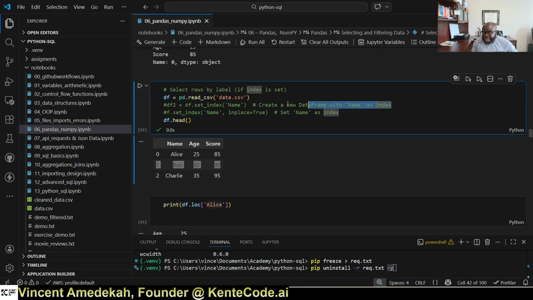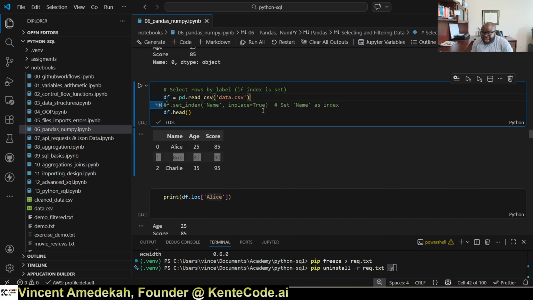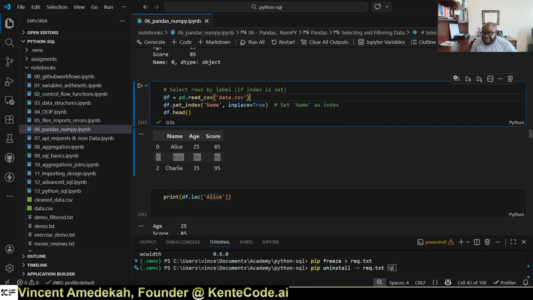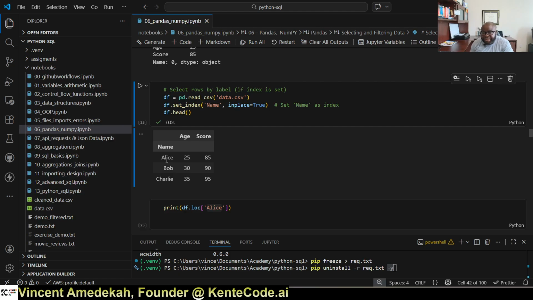So if I want to write one piece of code and update the original data frame, you specify the name of the data frame that I want to set the index for, and then the column I'm going to use, then I say inplace equals True, which means set the index and update this data frame. And if I do that, you see now df has been updated. Alice is here, Bob is here, and Charlie is here. And these are the columns, right?